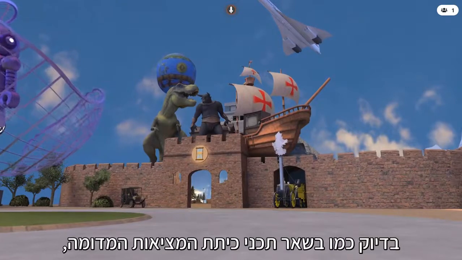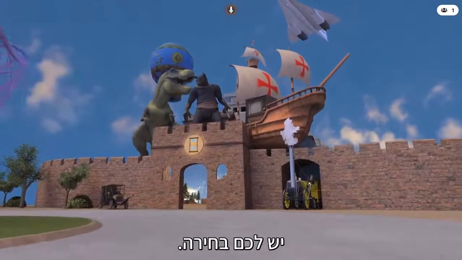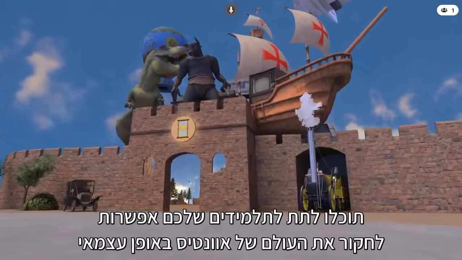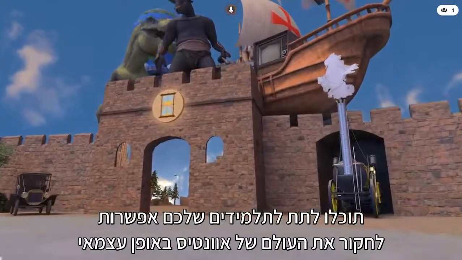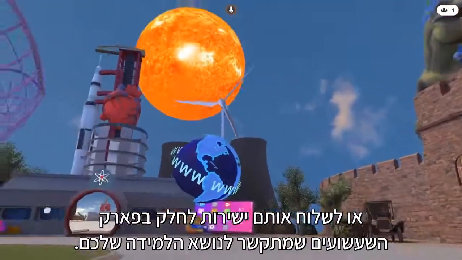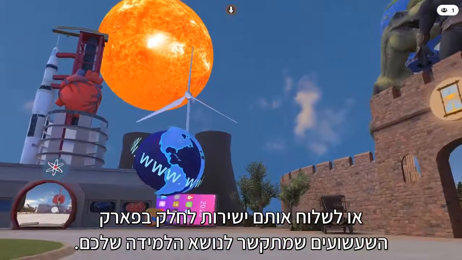Just like with all other ClassVR content, you have a choice. Give students the opportunity to explore Avantis World independently, or send them directly to the part of the theme park that links to your learning objective.